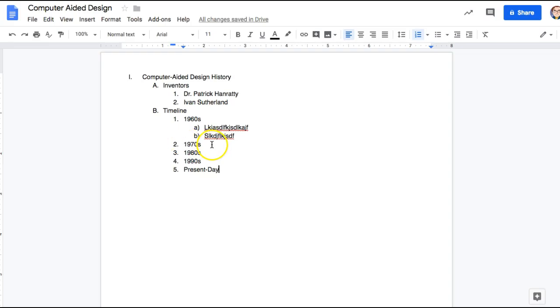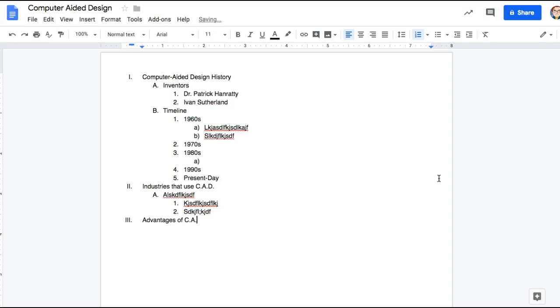If you want to add something in after the fact, you can go back here, press enter, and tab, and it'll go underneath. Okay, so let's say we're done talking about history. I can press return, return, return, and now we can talk about something else. So we could talk about industries that use computer-aided design. Talk about stuff here, talk more about it, go back a level. Okay, maybe we can also talk about the advantages of computer-aided design and list some advantages below.